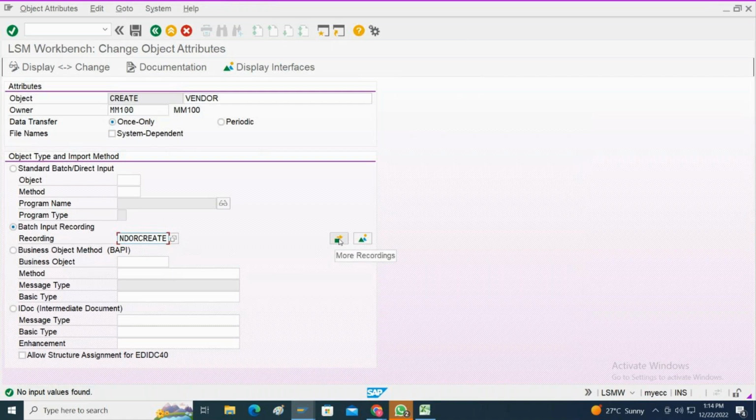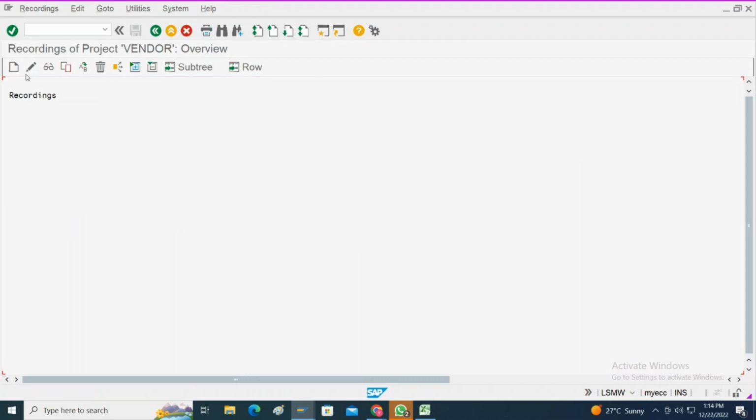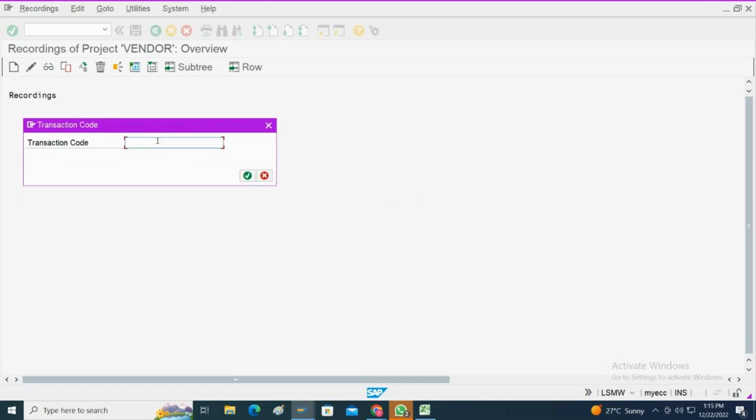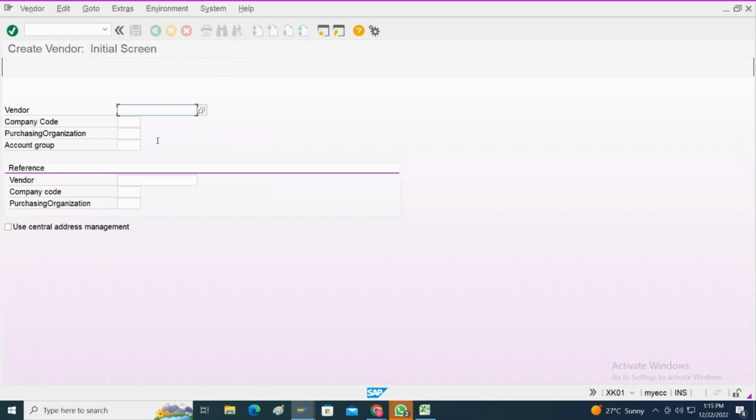I will go to the recordings, and I will click on create recording for XK01 transaction code. That is vendor master transaction XK01. See, when I put XK01, it went into the XK01 transaction code for the vendor master creation. So if I want to create a vendor, what will I give? I will give company code, purchase organization, account group. I will click on enter.